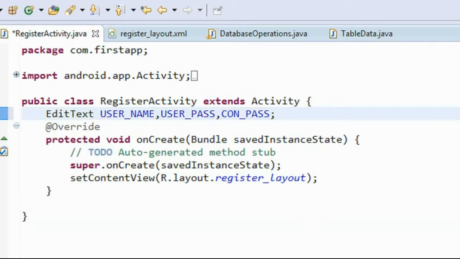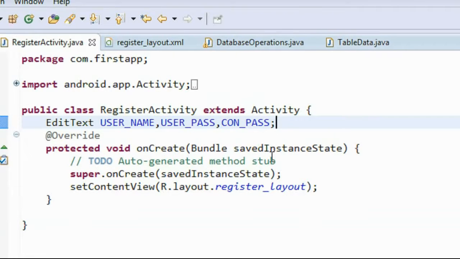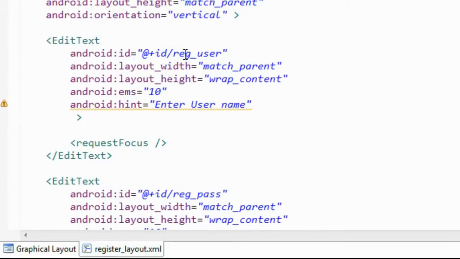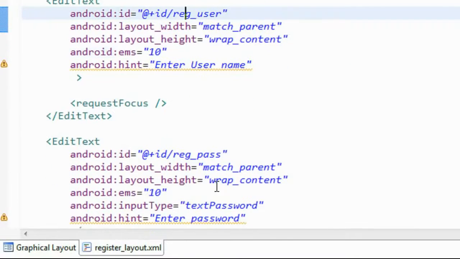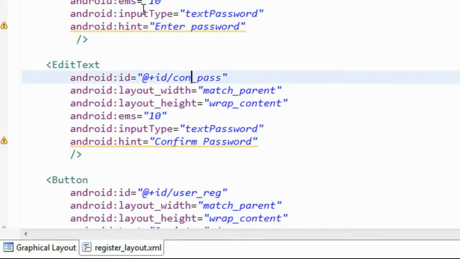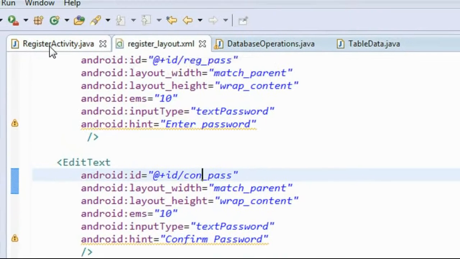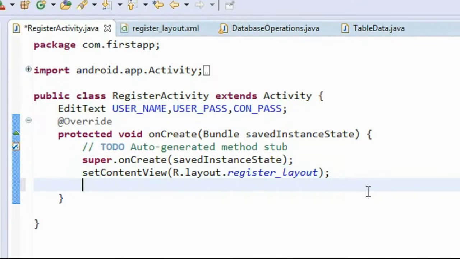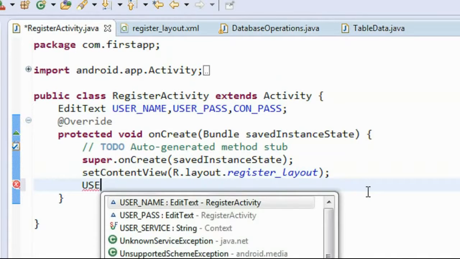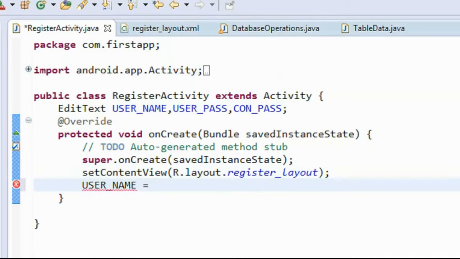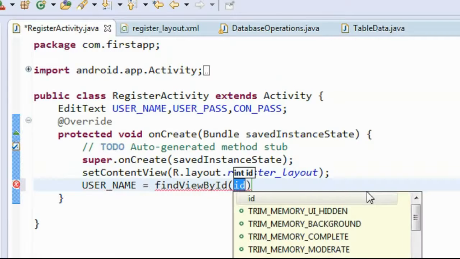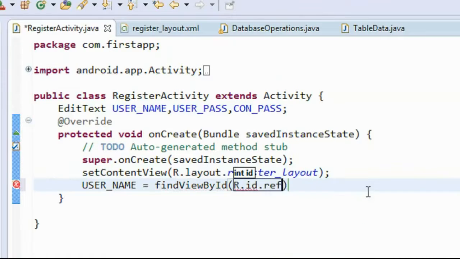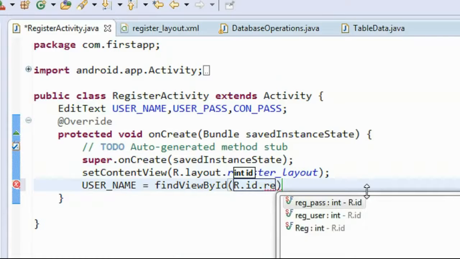Okay, so now go to the XML file. We can check what the variable names and the IDs for the edit texts are. The first one is username, equal to findViewById R.id. The ID name is reg user.